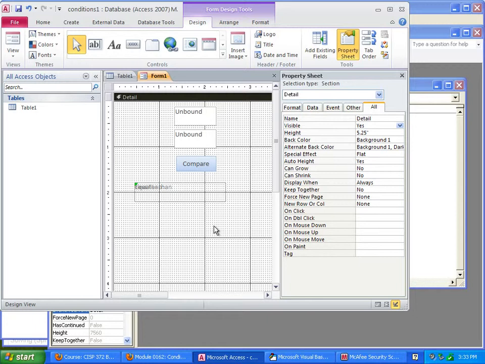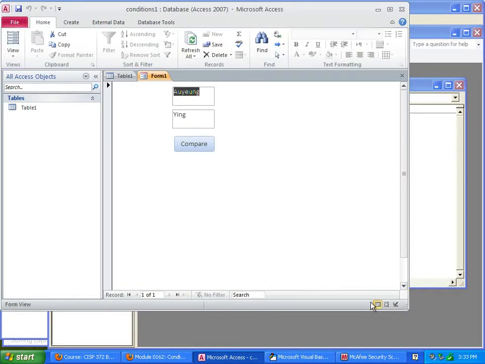They're supposed to overlap, because I want it to only display at the same place to display the relationship between the two text boxes. Okay, the program, the VBA part is exactly the same as before. I just changed the location, the positioning, and also the size of the labels. So let's go to form view again and click compare.